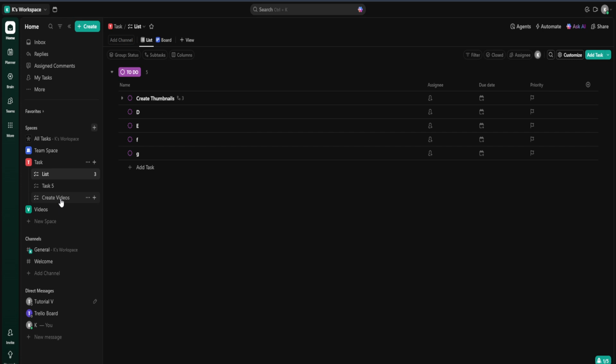Next, within your chosen space, you'll see different lists. These lists help categorize your tasks by different projects or categories, making it easier to locate what you need. Select the list that holds the tasks you wish to group. By clicking on the list, you're effectively zooming in on a specific segment of your work.